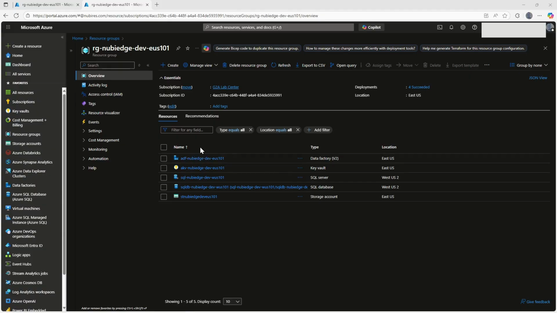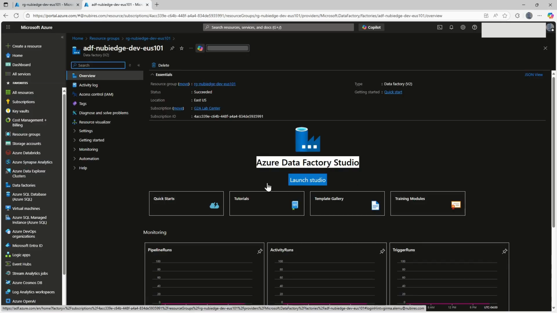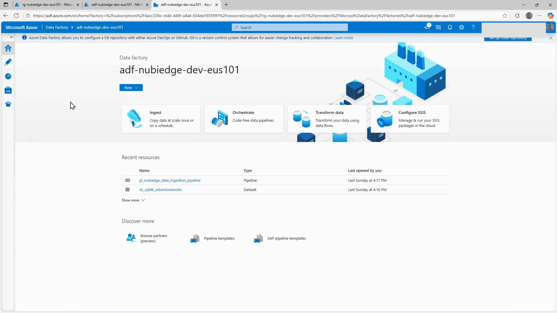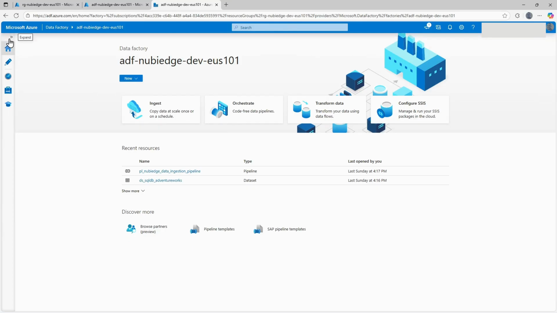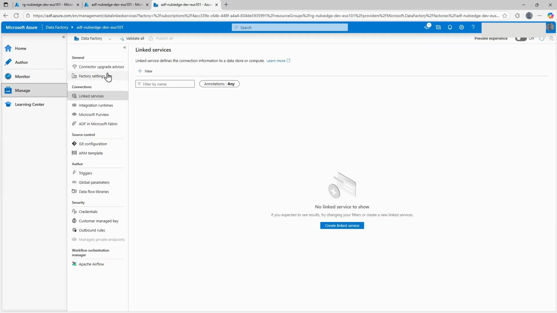All right, so here is my Azure Data Factory resource. Let me click on it and then launch the ADF Studio. We have got a brand new ADF here. We don't have any activities created, you can see. If you click on Manage, you've got the different tools to create the different activities. And linked services is here, and we don't have any linked services created.